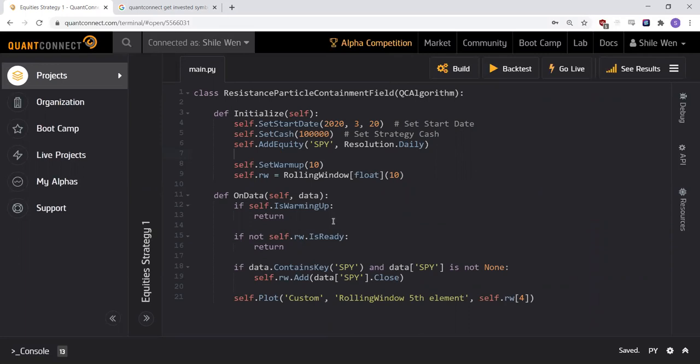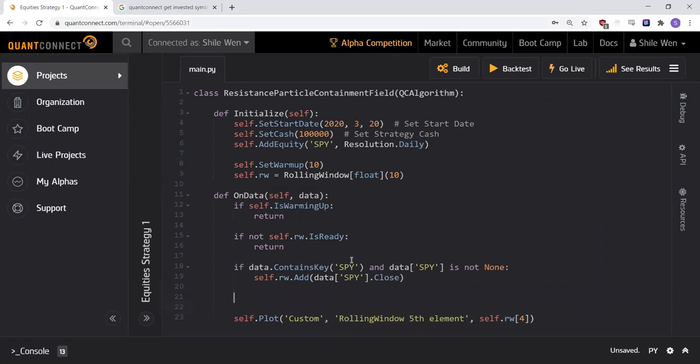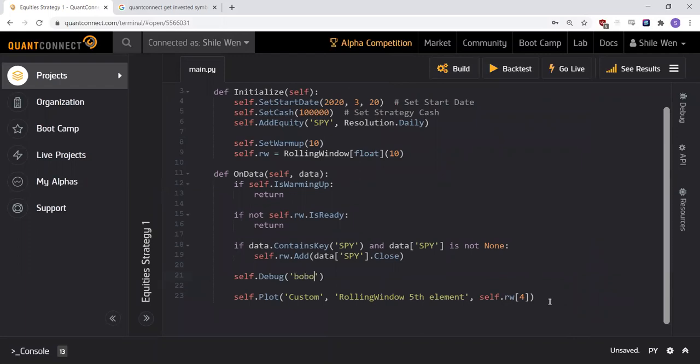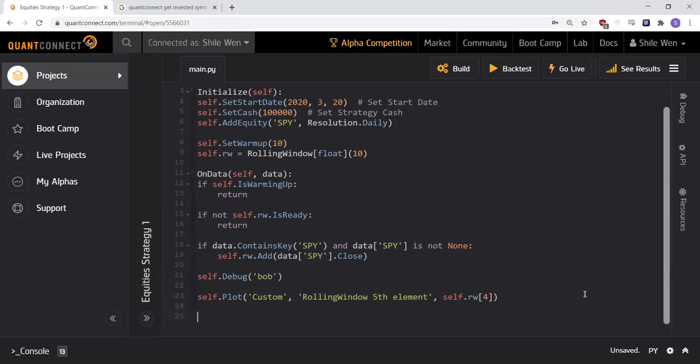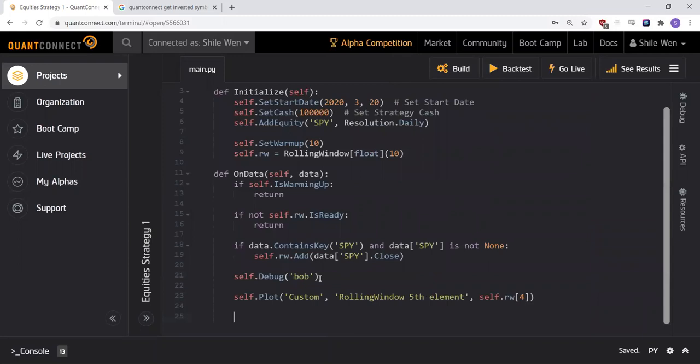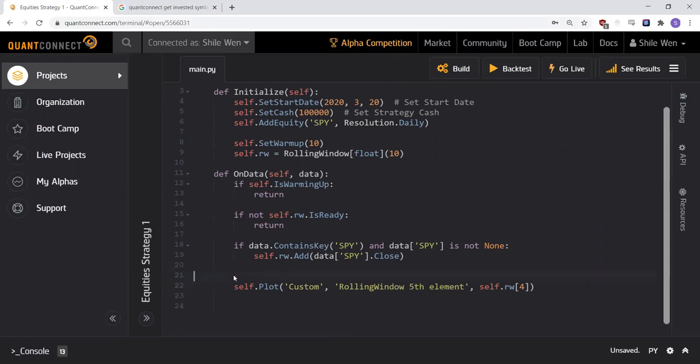The next tip I'd like to go over is how to use the debugger. Often, people like to put self.debug statements everywhere to see what the code is doing. However, there's actually a way to look at variables and such without having to use a bunch of debug statements.